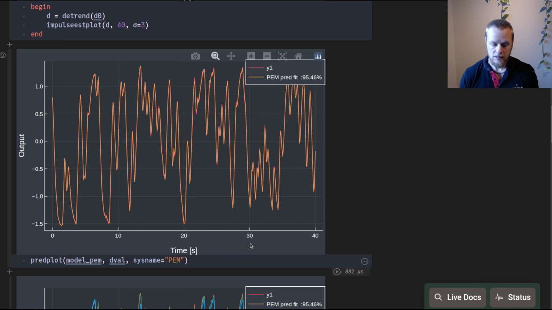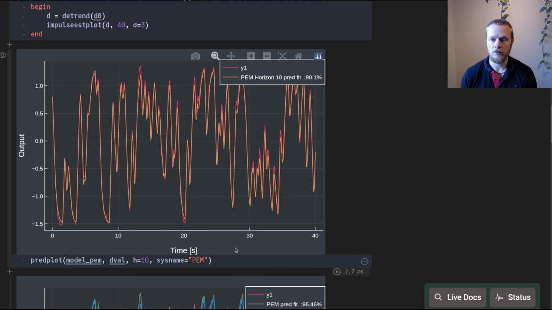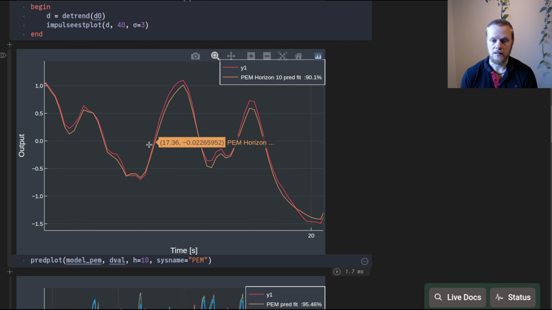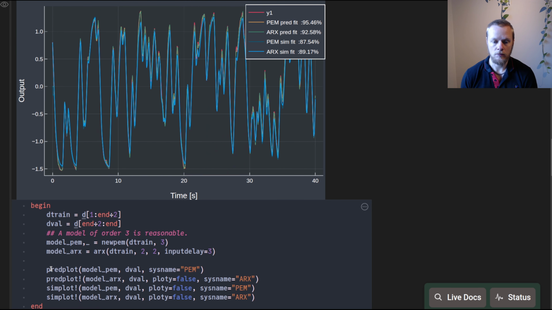We can increase the prediction horizon and see if we predict 10 steps into the future. We see now the prediction fit dropped slightly from 95, I think, before to 90, but it's still doing a pretty good job, right? So this is predicting 10 steps into the future. All right. In the plot below, I show prediction for both models, and I also show simulation for both models. So instead of calling prediction plot, I can call sim plot, and that performs simulation rather than prediction.